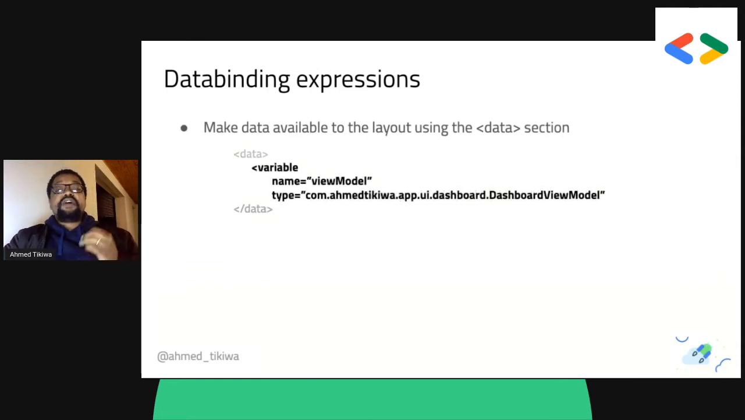And then within the data tag, you define a whole bunch of variables. In this case, my variable is viewModel. So I'm passing the view model to the layout. And to reference it, you need to give it a name. The name here, viewModel, can be any name you want. And then you need to define the type. In this case, I'm defining that it is referencing the object DashboardViewModel. So this viewModel variable represents the DashboardViewModel object.